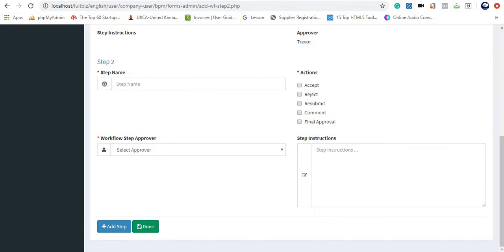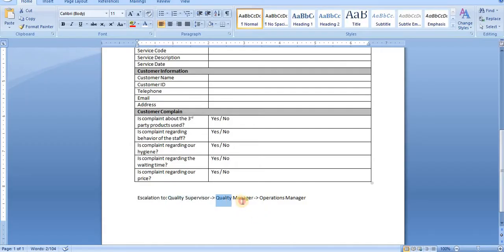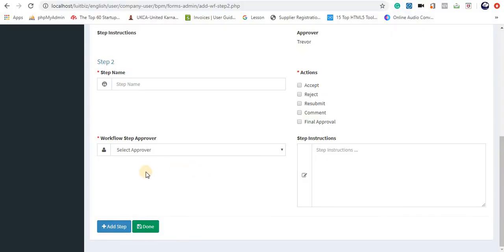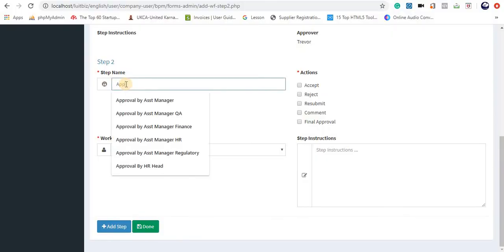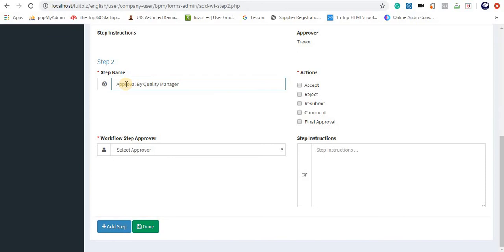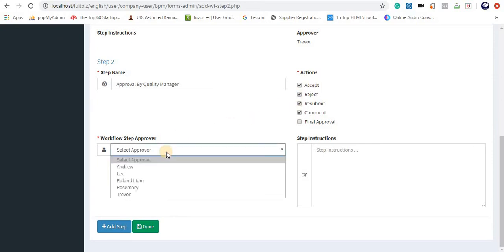The second step says that it needs to go to the quality manager. So I put in the name approval by quality manager, and let's say he can accept, reject, resubmit, or maybe even send for a comment to someone else. If he's not sure about whether he should approve or reject it, he can ask for a comment from someone else. Let's say we give him that option too. Who is the quality manager? Let's say Lee is the quality manager, and if I have any instructions for Lee, I can put them here, but this, as you see, is not mandatory.